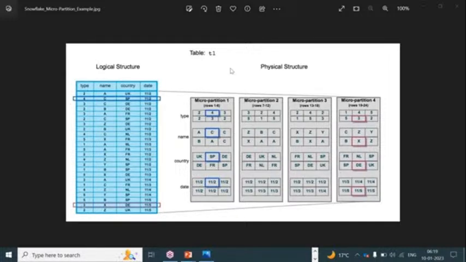In the case of Snowflake, the data is stored in micro partitions in column format. See here, the type is here. Type is one column, and then name is another column. Country is another column. Date is another column. See here, type, name, country, and then date. This is a row format. So this is a column format. So your first record, type is 2. See here, first record type is 2. Second column, name is A, and then country, first record is UK, and then date, first record is 11 by 12.